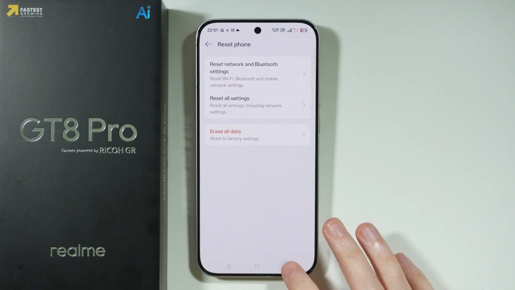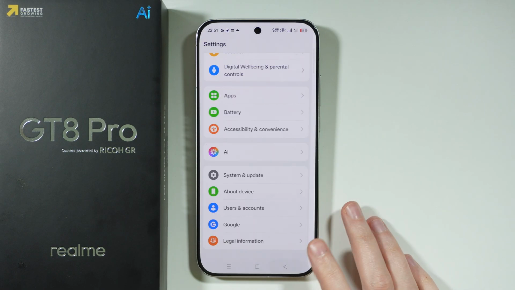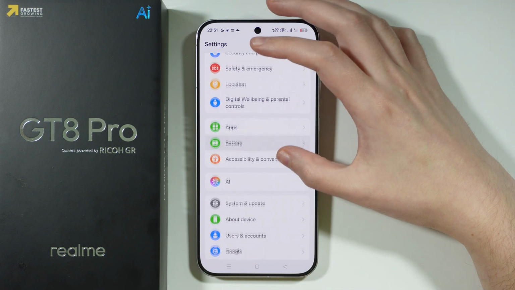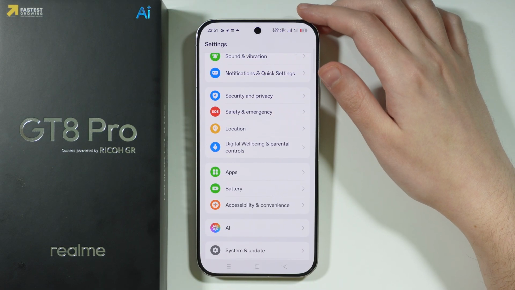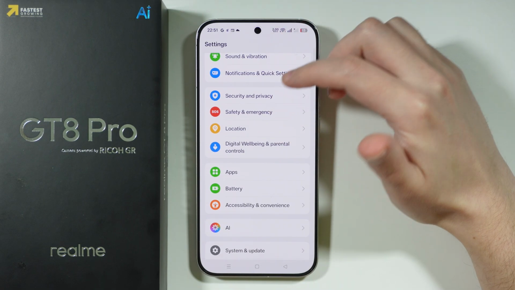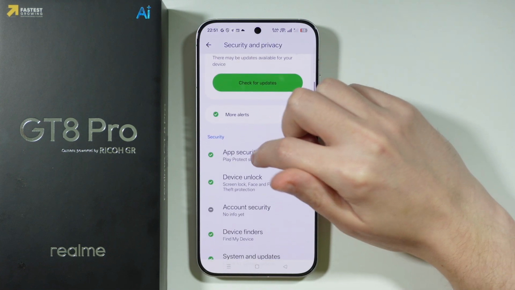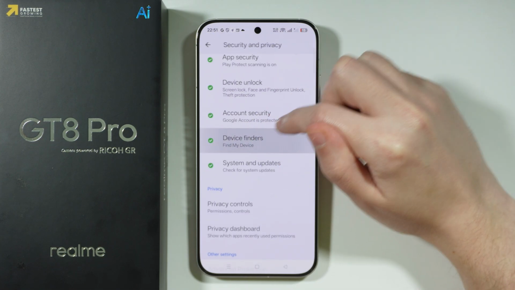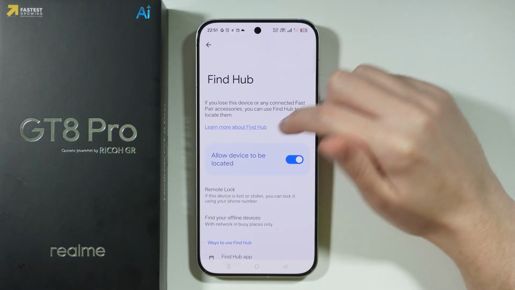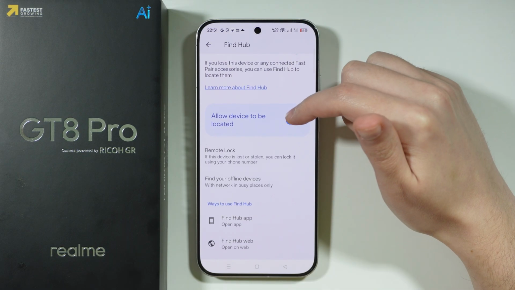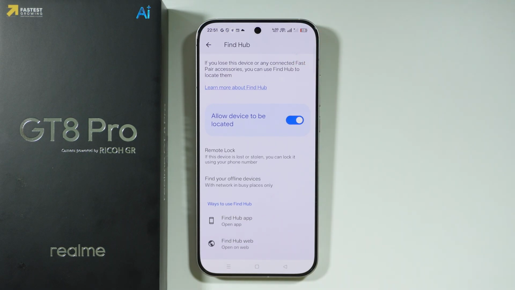Now, besides that, what you can also do is you can use the Find Hub and use, for example, your computer in order to reset the phone. And in this case, first we need to go to Security and Privacy. And then over here we can choose Device Finders, and then we have the Find Hub. Of course, Find Hub must be enabled in order to be able to use it.